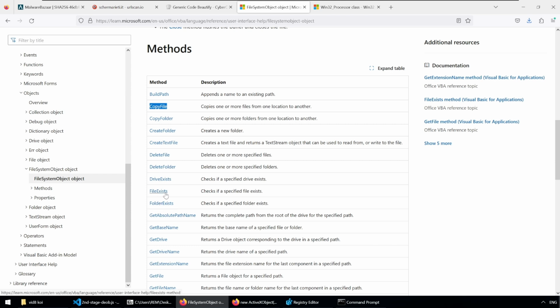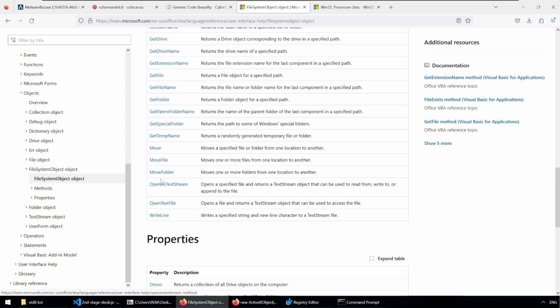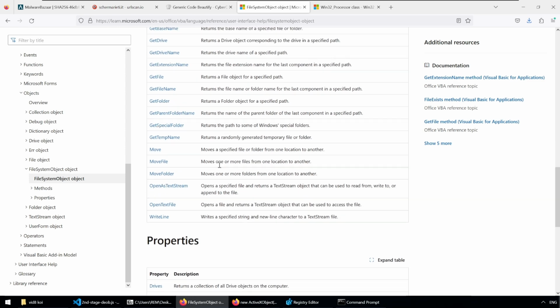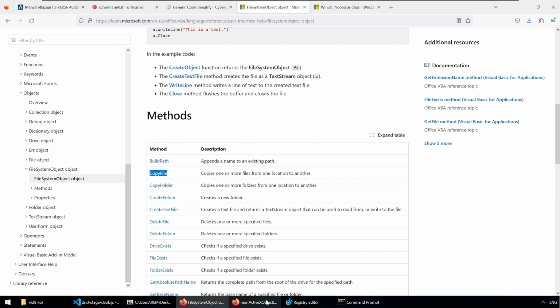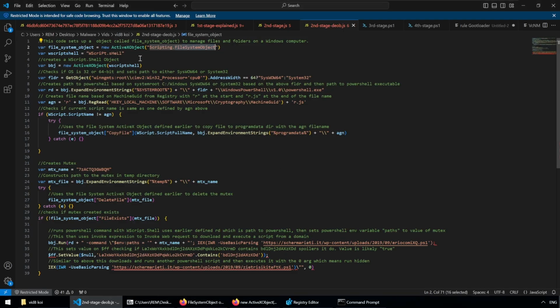It can do things like check if a file exists, delete files, and create text files. It can do quite a few things, and it is used in this second stage. Once it's created this file system object, the next thing it does is create a new variable called ToBeScript shell, and then it does a similar thing where it's creating an ActiveX object called ToBeScript.shell. So this is essentially similar to this, but it's creating a shell instead of a file system object.